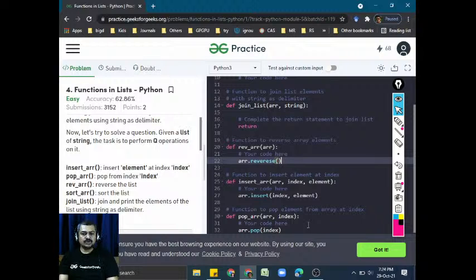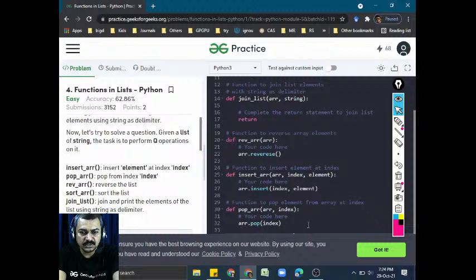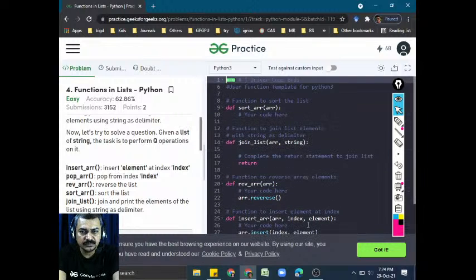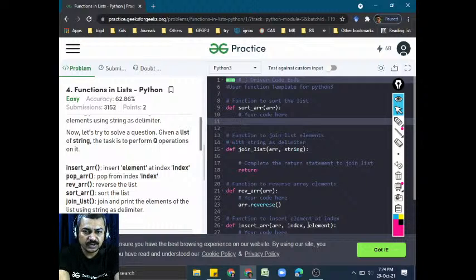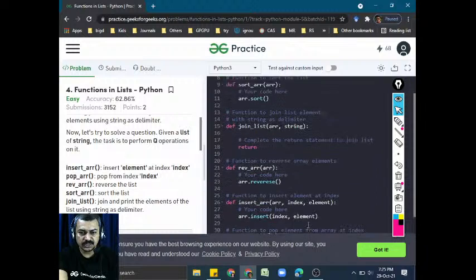Now I want to sort the list, so that's also very simple in Python. That's why Python is easy, no? So I would like to write the code over here, arr dot sort. That's it. It's done. Now join and print the elements of the list using a string as delimiter. Now this is a complicated one.